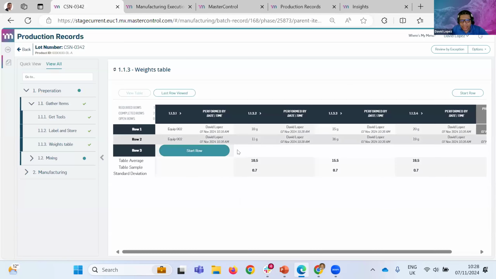Not only can you keep track of table entries by adding individual rows, you can also keep track of summary information like sums, averages, deviations right within that table itself.